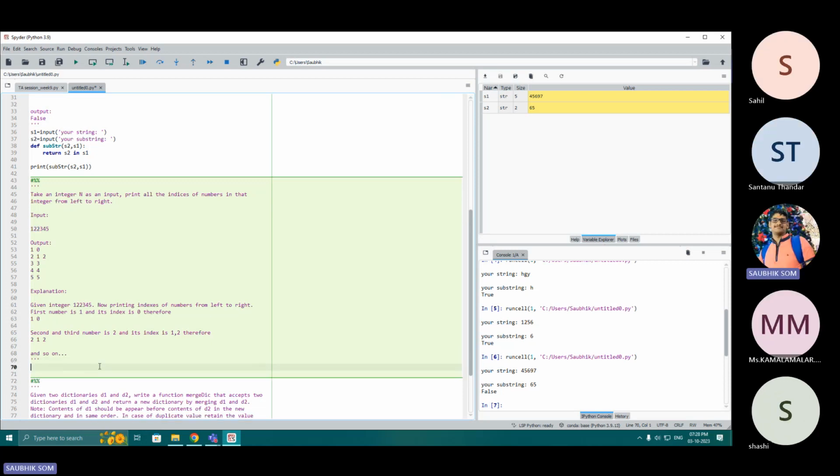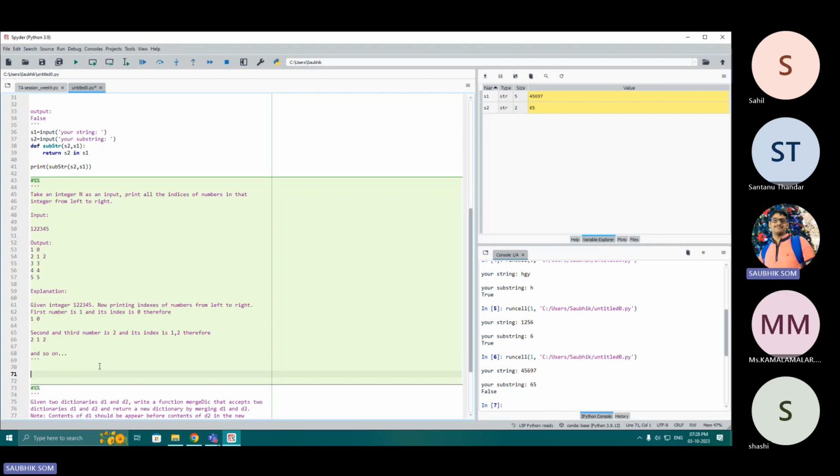So how do you do that? There are two ways you can do it. Since there is a printing option, I prefer to go with the dictionary and print option. So how I prefer to do it is like this.